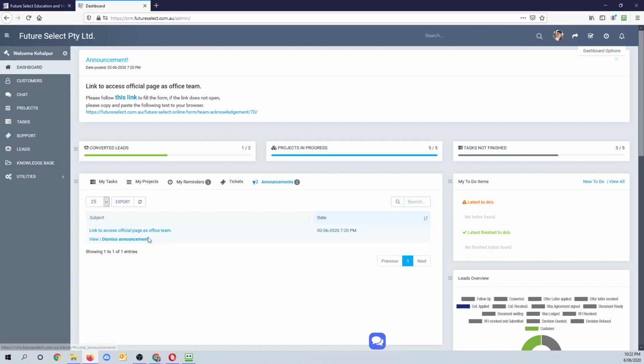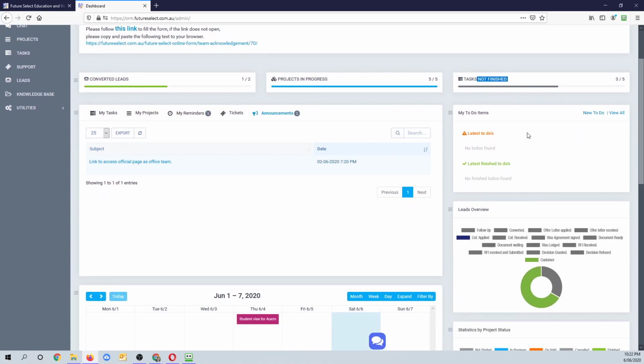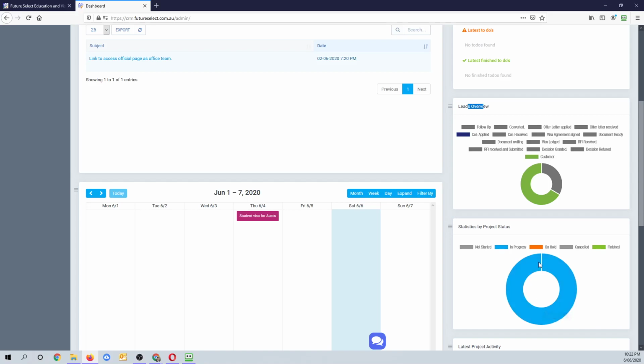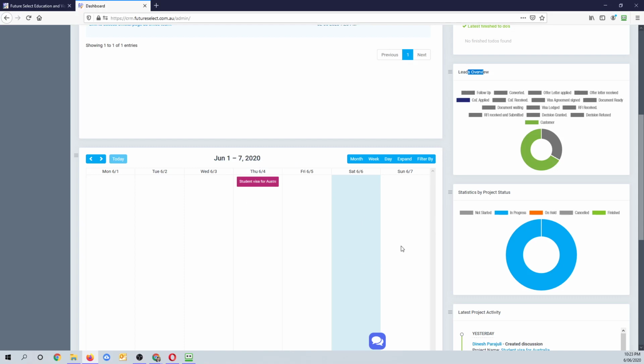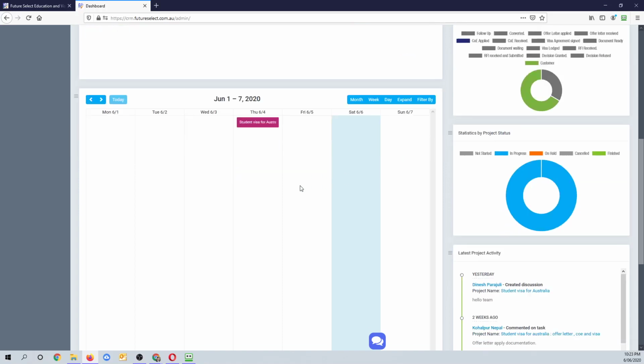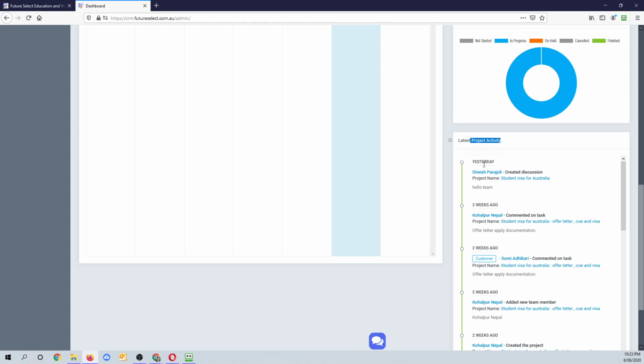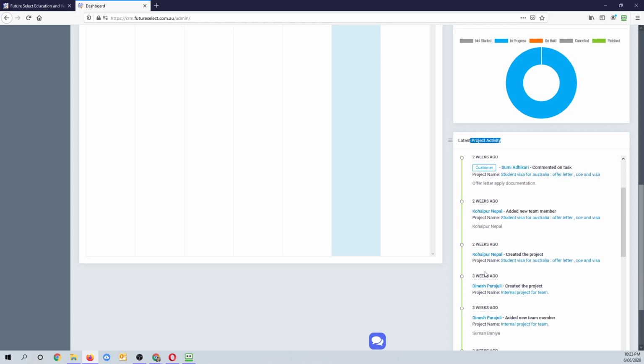The announcement, obviously, comes on the top of this, and also over here too. On the other side, if there is any task not finished, it comes up here. The leads overview, how many leads and what is going on with the leads, comes up here. Look at the statistics of the lead, and the calendar shows what you have to do today, this week, and next week. You can change the view to week view or day view, expand, or filter by. You can set up different things here, and you can also see recent activity, who did what and what is happening to your work.